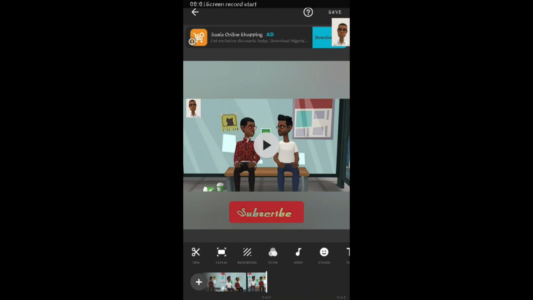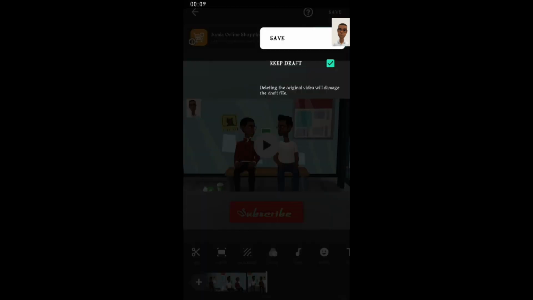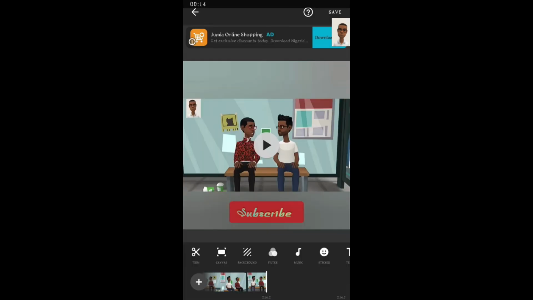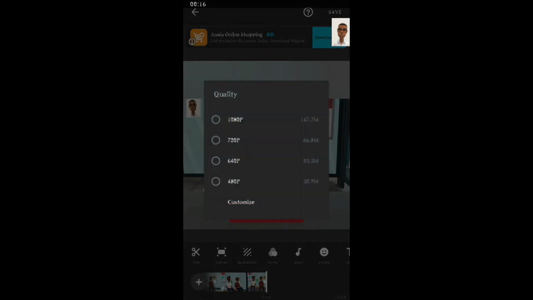Okay, basically, when you're done with whatever it is that you need to do, the last thing you need to do is simply to save your video. Up there, you can see save. If you want to keep the draft, keep. If you don't want to keep it, don't keep it. So click on save. Now choose the resolution. The resolution that you want is very important. It's going to determine how sharp your video will be. And trust me, Inshot will usually drop the quality of your video.